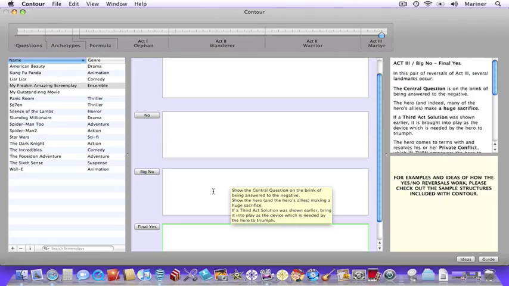One last note about the software, and that is if you hover your cursor over a particular plot point field, you'll receive a general tip about how to write the plot point. It's pretty nifty.